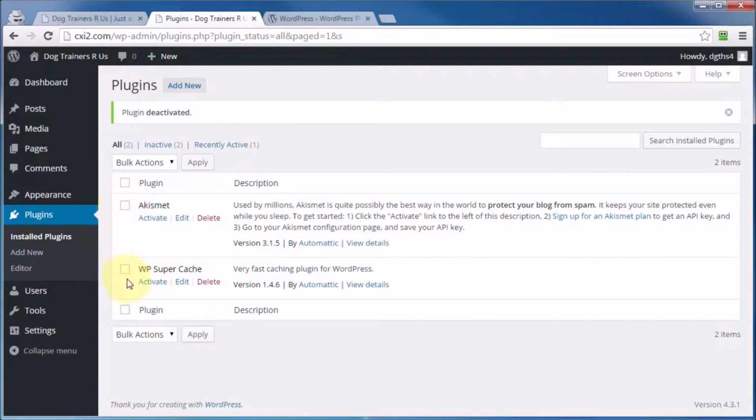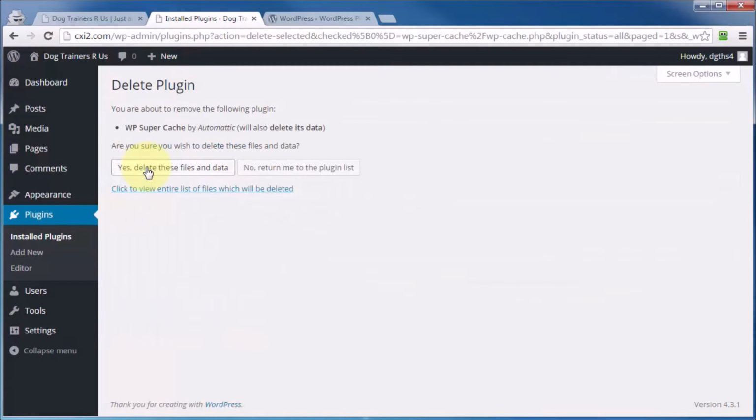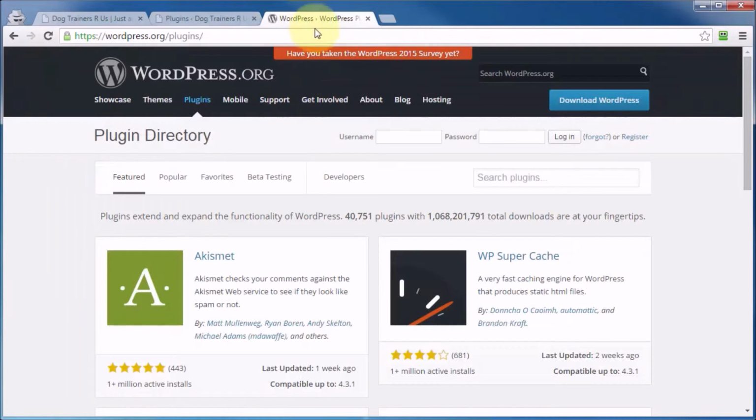So if you've got a bunch of plugins that you want to, say, delete, for example, check those, hit bulk actions, then choose your action, like, for example, delete, and then click on apply. So I'm going to go ahead and delete Supercache from here, and then confirm the deletion. And now I want to download WP Supercache to my computer and then install it by way of an FTP client.